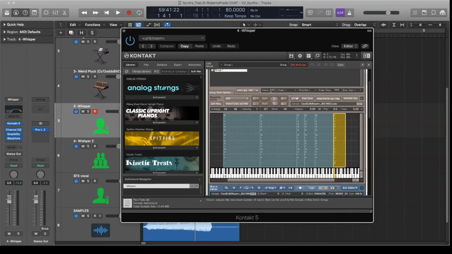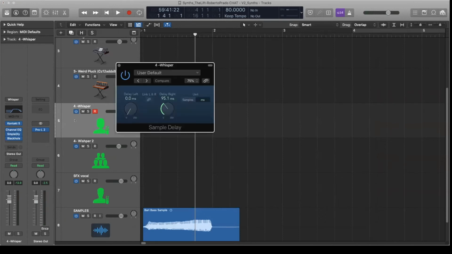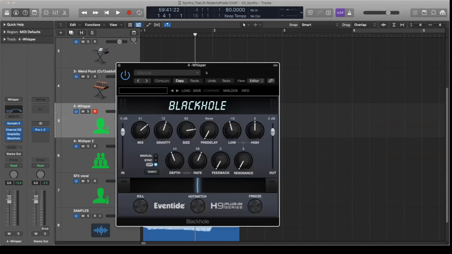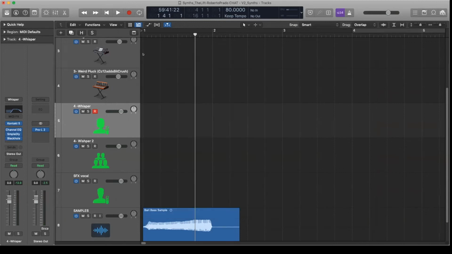But besides, I don't have any effects running on Contact. I just have a little bit of Logic's default sample delay, just to make it more wide. So it almost sounds like the sound is coming from behind the speaker somehow. It's just super wide. And this reverb plugin that I really like, which is Black Hole, makes everything really wet. It's a gigantic reverb, so it has a lot of decay. But that's pretty much it for the first atmospheric whisper sound.